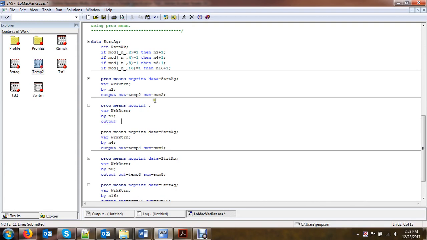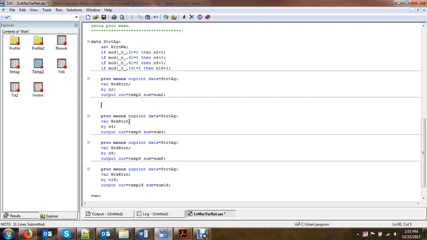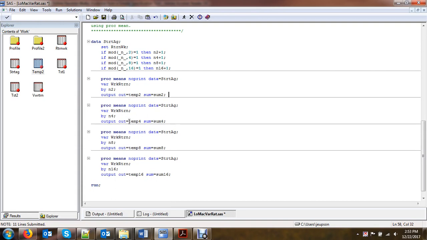I'm not going to run it. But if I then try and run this, it is going to try and do this proc means on temp2, which is not what I want. I want to always go back to the original data step. So be aware of that. It's always better to explicitly say what data step I want the proc to occur on.